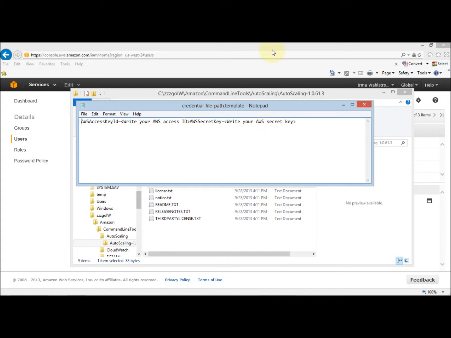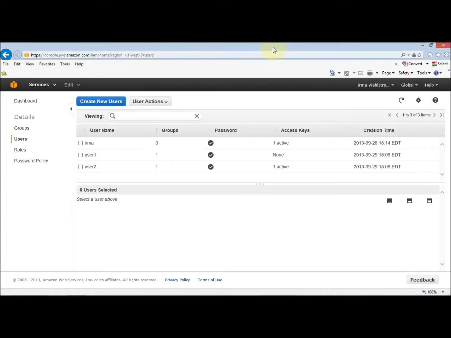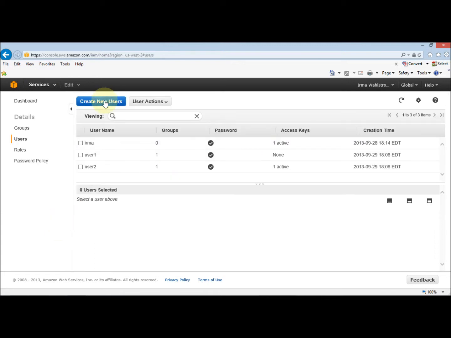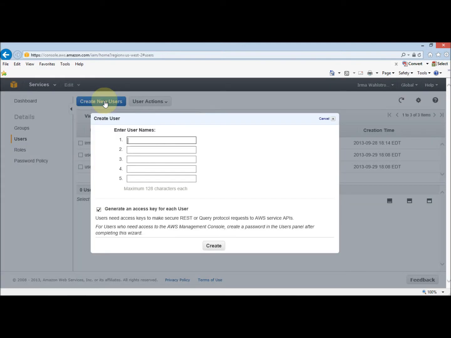To get that information, just go and open your AWS account, go to Services, and click on IAM. You're going to get to this dashboard. Click on Create New Users. Enter the name of your user, and then make sure that you have selected Generate an access key for each user. Click on Create.